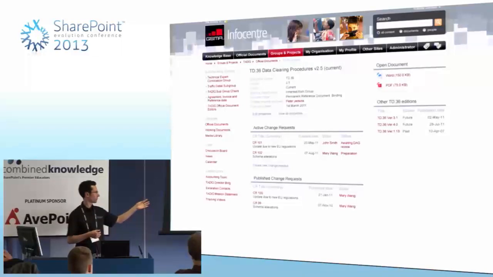You also have a list of the published change requests. These are change requests that have already been approved. And you also have other editions of this official document. And one way of thinking about other editions is a little bit like how you have the HTML standard. You have version 4, but you also have version 5. And some people might build a web page to comply with version 4, but you can also have people who comply with version 5. It's a similar way here with these official documents. You have different versions of official standards that different operators might comply with.